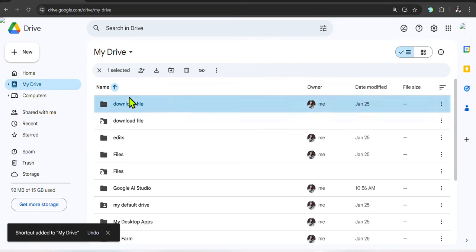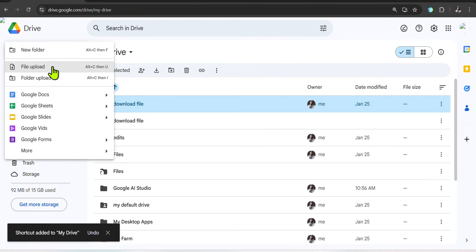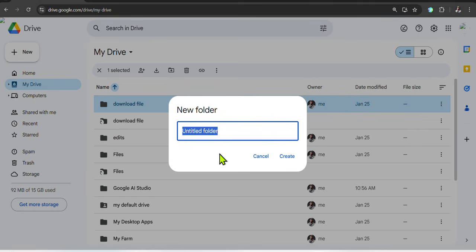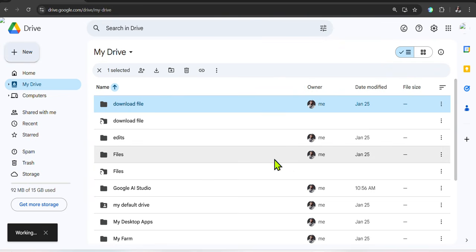So the next thing you should do, now you click on this New. So you go to New Folder. So now you create a folder. So rename the folder. After you give the folder name like this, click Create folder.